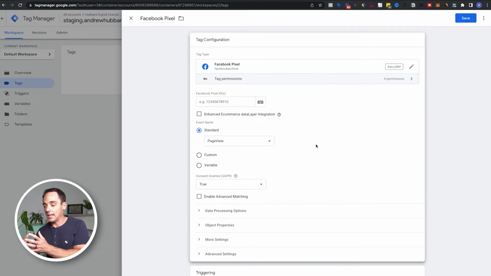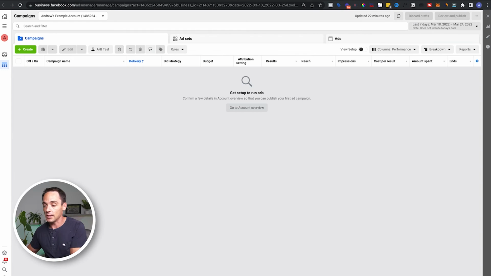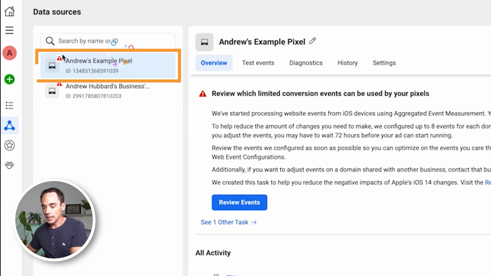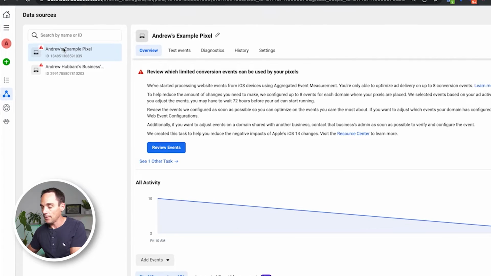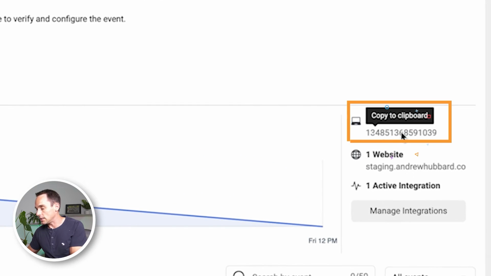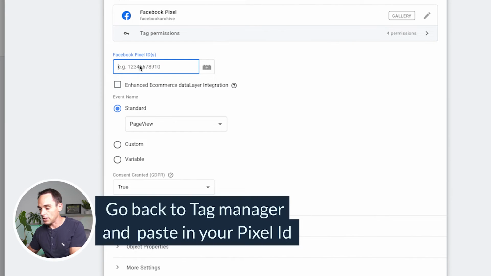So now we're here in our tag setup, and there are just a few things we need to enter here before it will start working. So the first thing is our Facebook pixel ID. So we need to head over to Facebook into our ad manager and grab that pixel ID. I'm going to navigate to ads manager, click on the menu on the left and go to events manager. Make sure you've selected your pixel on the left here. And then you just need to grab the ID by going down here to pixel and clicking on that ID. You can see it says copied to clipboard. Now we need to navigate back over to Tag Manager and simply paste in our pixel ID.